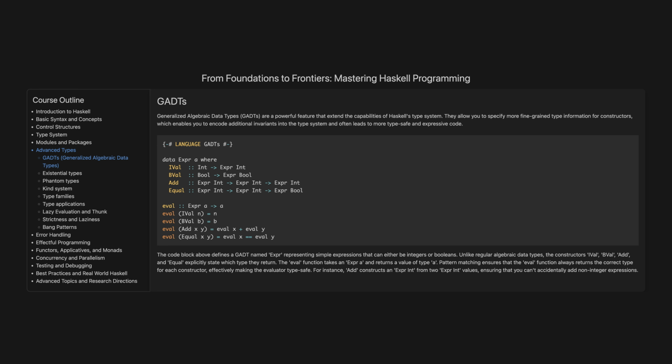GADTs, Generalized Algebraic Data Types. Generalized Algebraic Data Types, GADTs, are a powerful feature that extend the capabilities of Haskell's type system. They allow you to specify more fine-grained type information for constructors, which enables you to encode additional invariants into the type system and often leads to more type-safe and expressive code.